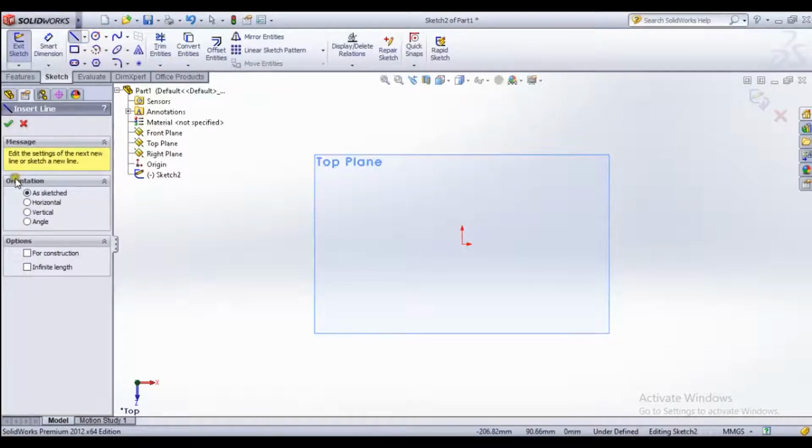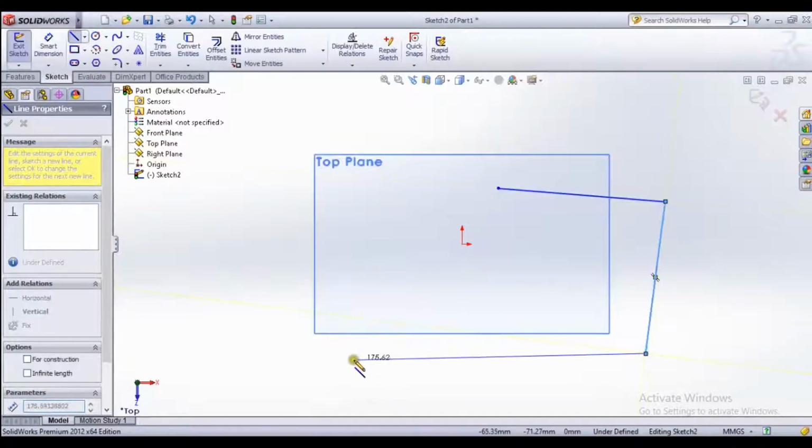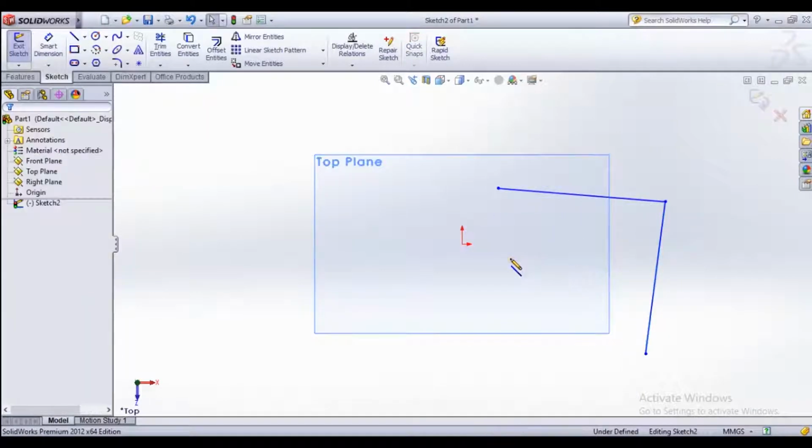How do we draw a line? There are many kinds of lines as sketched: horizontal, vertical, or angled, and for construction, and we can draw these lines as we need. If we need to draw a continuous line, we can use this one. If we need to draw only one or two lines, we can press escape or enter.